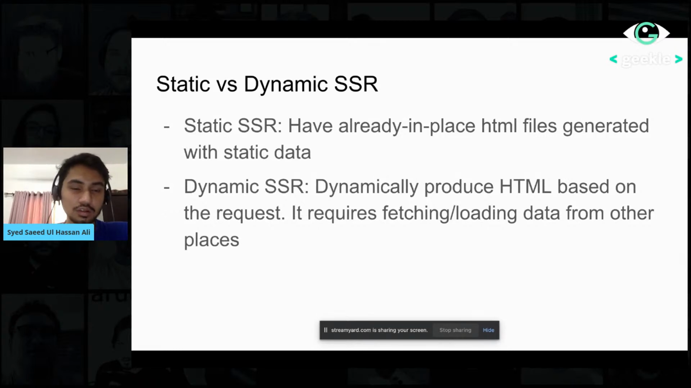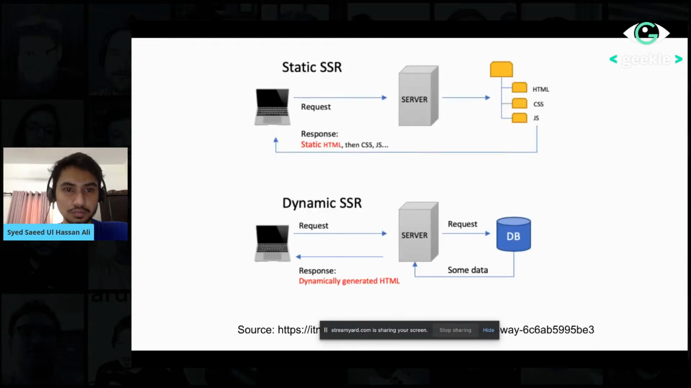But in dynamic rendering, the HTML generation is also dynamic, and that generation depends on the request. Upon the request, the server fetches the data based on any parameter of the request, and with that data, the server prepares the HTML and then returns it to the user.